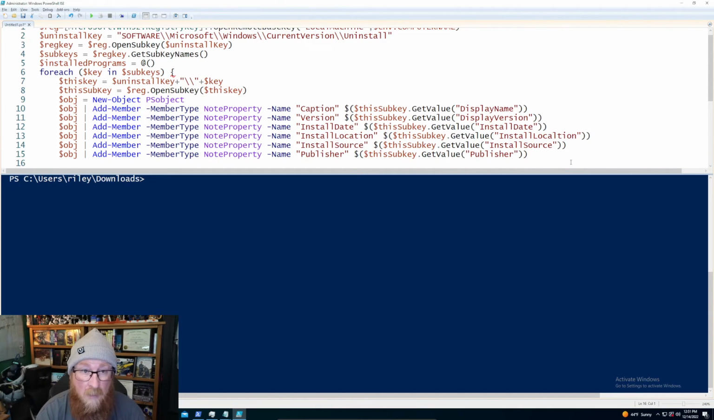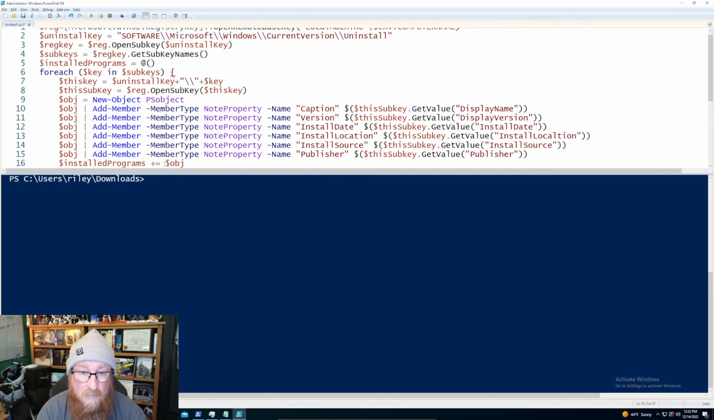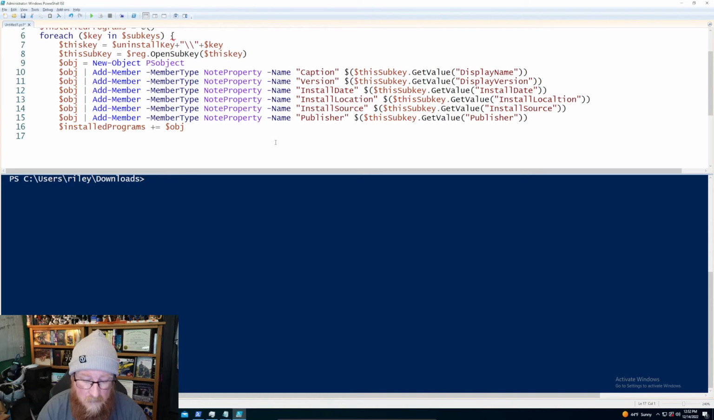All right, so now that we have that, we need to add those to our array, right? Installed programs. Did I spell that right? Just for giggles, I'm going to copy and paste because I don't trust myself. And plus equal object. All right. And then we need to close that out. And you notice that it finishes our for each loop. All right.